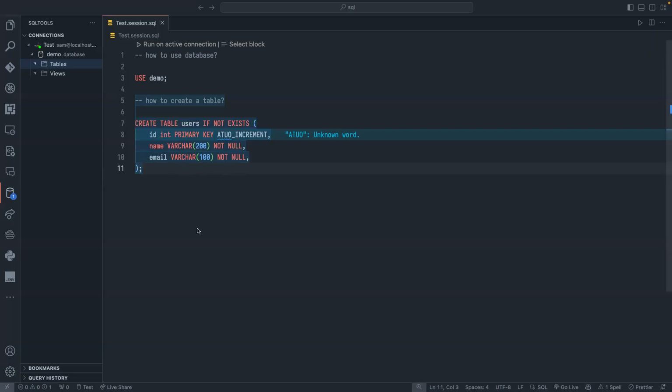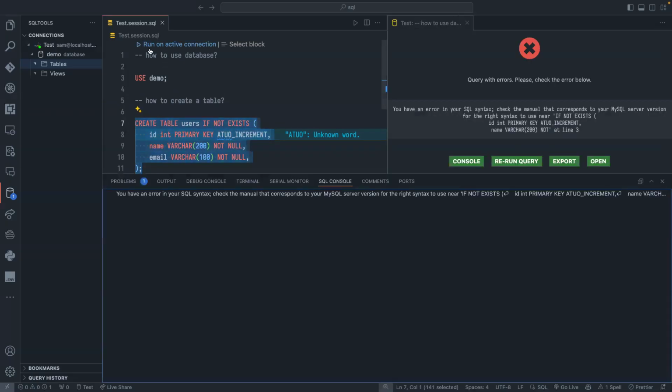Same for email. And now all I have to do, as you can see, is highlight my table here, and now I can just click run, and it looks like I have a problem. What's the problem?